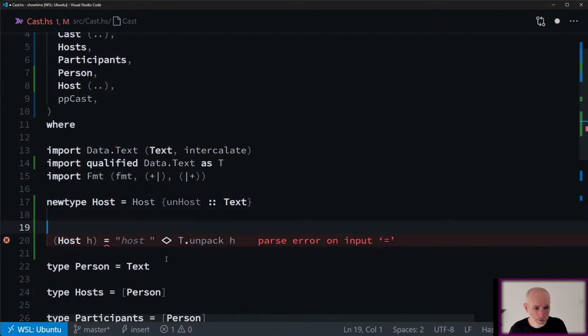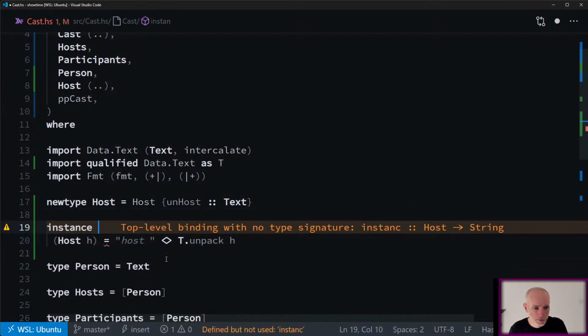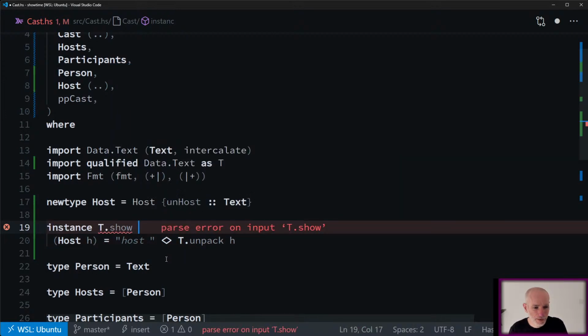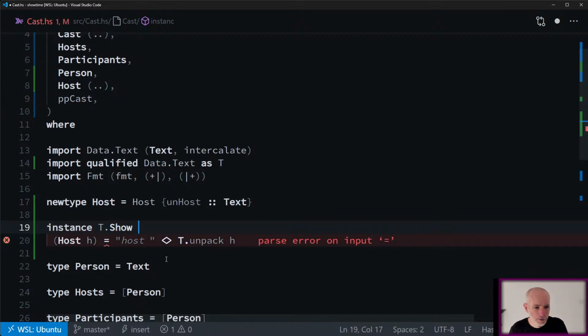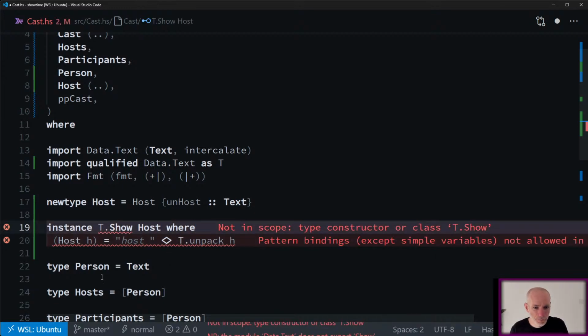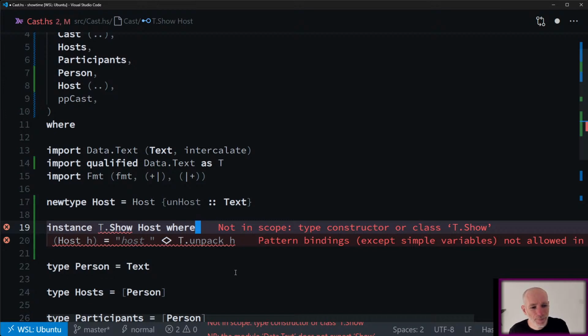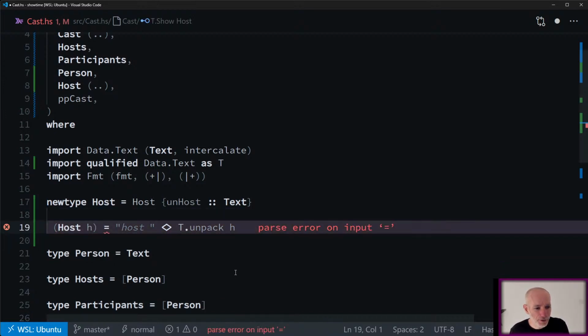There's not a thing. Can I say instance t.show of the capital S, wouldn't it? Host where? Yeah, that's not a thing. Okay. So I just need to think of a name for a function.